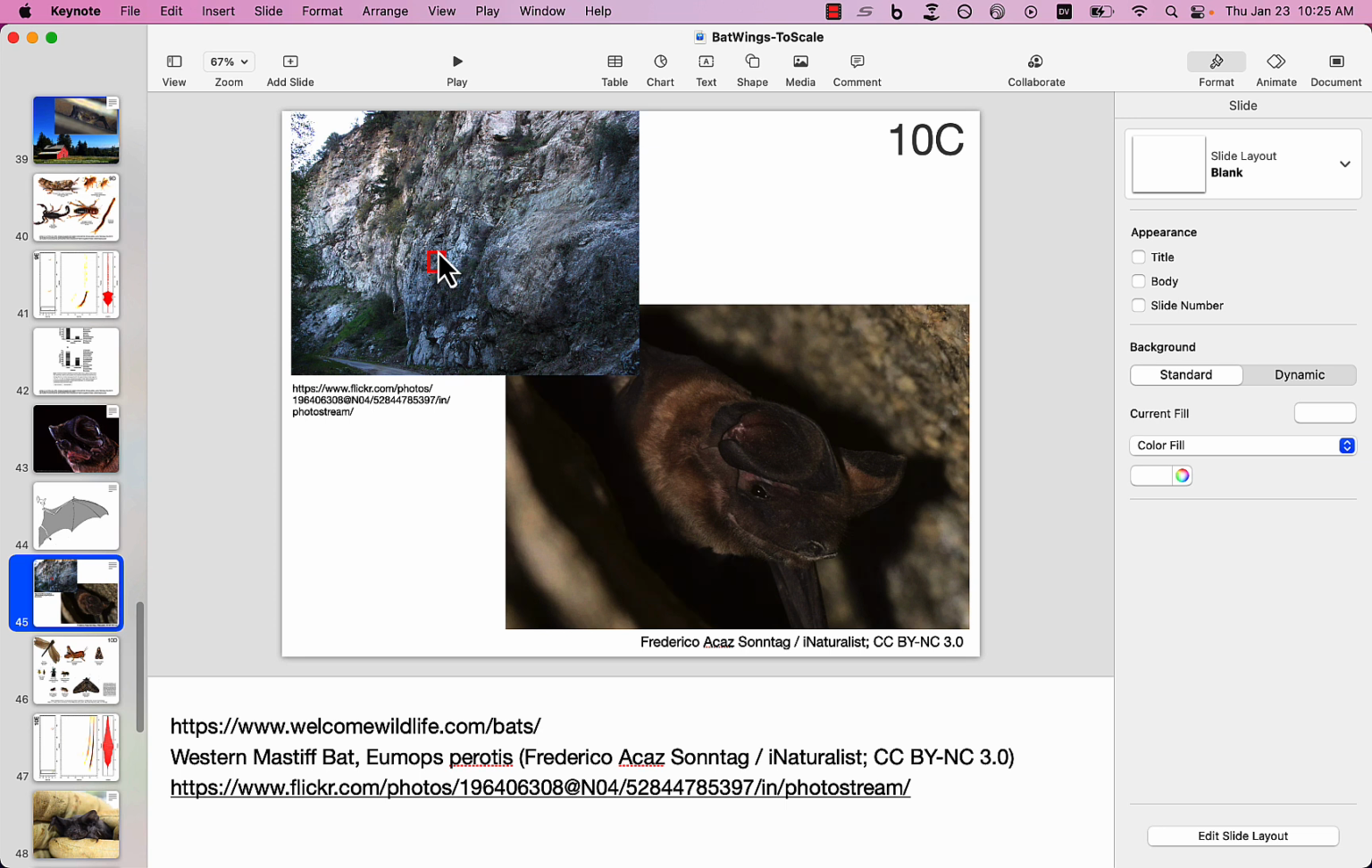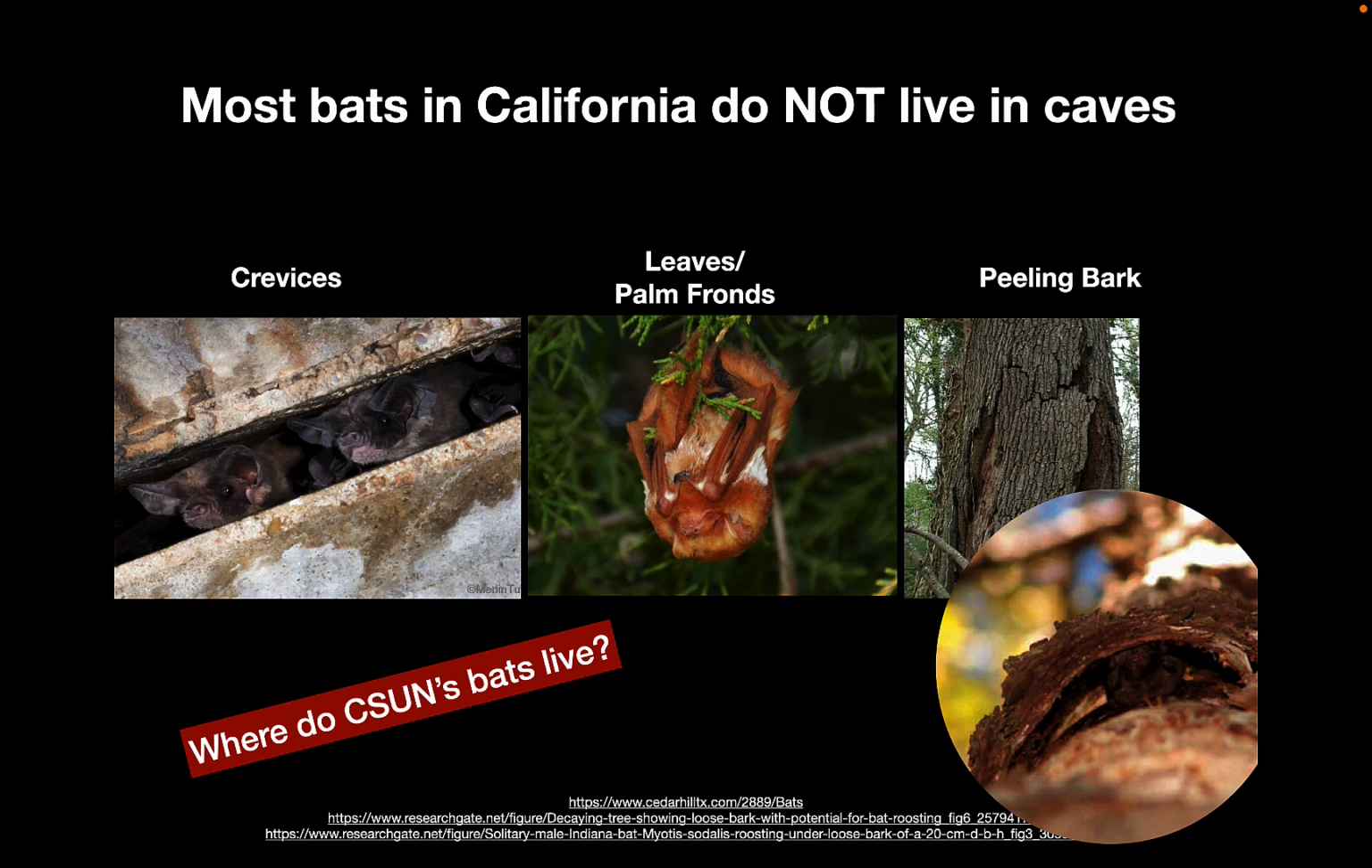So these are all different places that bats live. And you'll notice that most of these bats do not live in caves. In fact, most bats in California do not live in caves. So if you have that as a conception about what sort of places to look for bats, you should not be looking in caves for most of our bats. Many of them are tree dwellers or crevice dwellers.